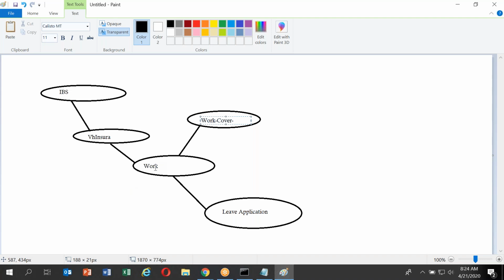So work class has pattern inheritance and direct inheritance. So leave application, do you think that leave application from this hierarchy will inherit Work-Cover- as the parent class? No, it will not. Why?